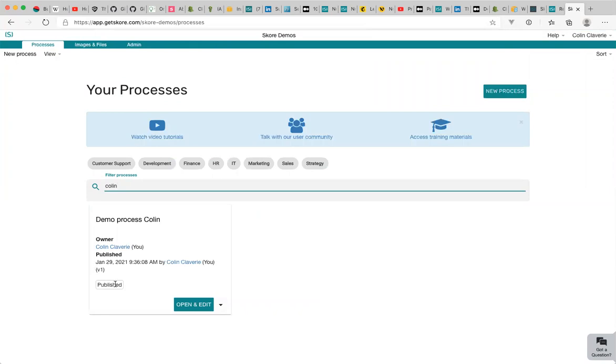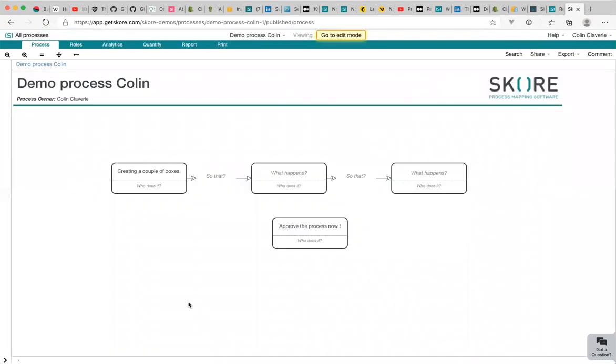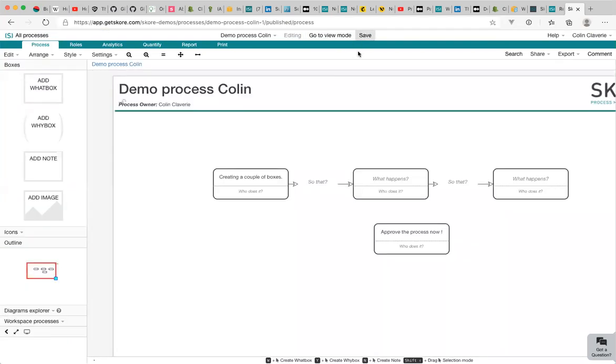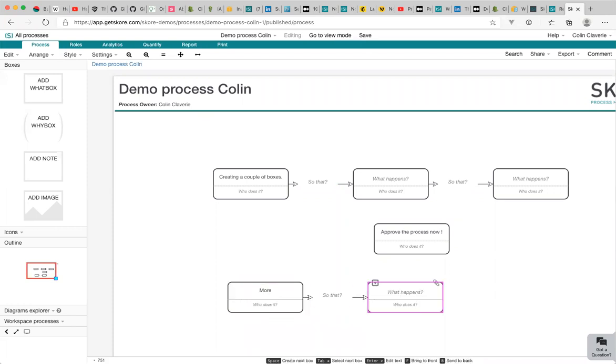Now I can see that I have a published version of my process. And when I open it, this is the published version that opens automatically. Now, it doesn't mean that because it's published I can't make changes anymore. I will still be able to make some changes. So I go into edit mode and I will keep making changes. Let's do something very simple, more changes. Okay, so I've created changes. It's different. I have additional boxes. I will go to view mode to force a save of all these things.